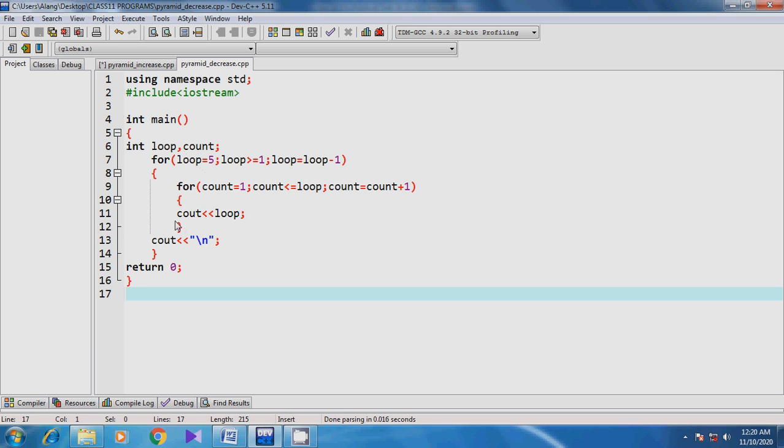So here count equals to 1, 1 is less than equals to 5, right? Since count equals to 1, as long as this count test condition is true, the last number is 5, right? So that means this inner for loop will continue 5 times. Why do we need to continue 5 times? Because we have to display the loop variable value 5 times in the first row, right? So that's why 1 is less than 5, yes, so it will be printed out.